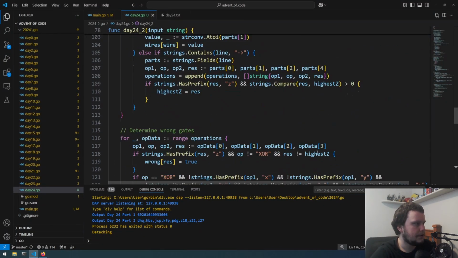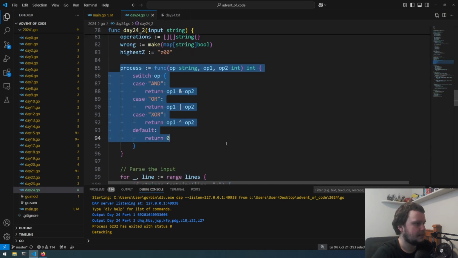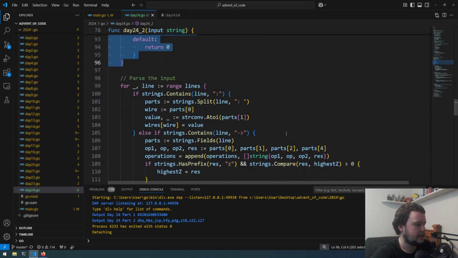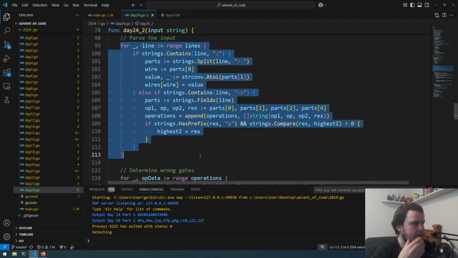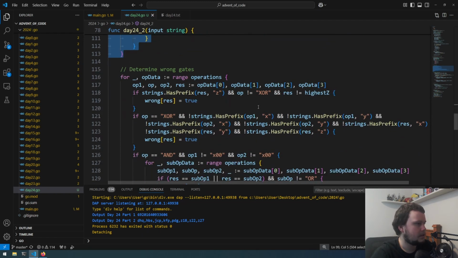So let's go to the top here. So I guess similar things. It's getting the lines, wires, operations. It has a mapping of strings to bool for the wrong, which I assume is the wrong wires, or maybe it's the wrong input 1 to input 2. Then for the highest Z. So I've got a process function which is the ANDs, ORs, XORs, that's fine. This is passing the input, which is different to what we did, but it's just grabbing the input, that's fine. So first it tries to determine the wrong gates.